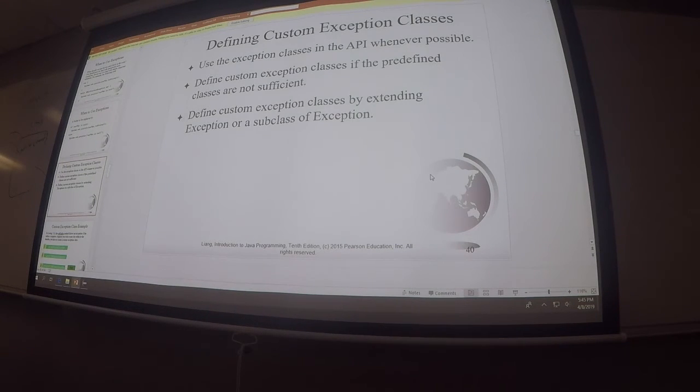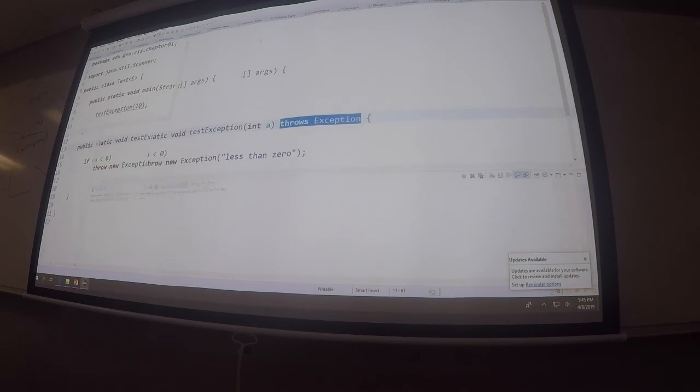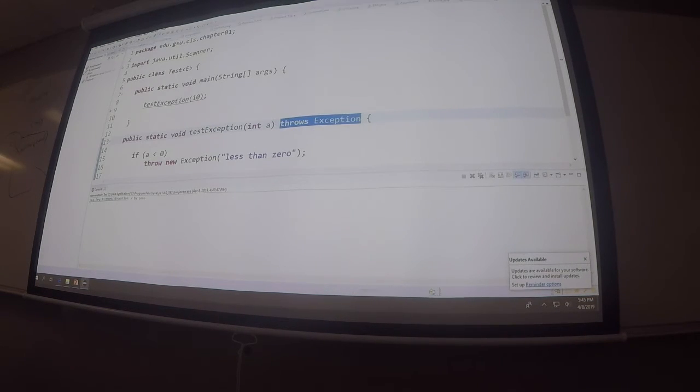Alright. But for arithmetic, like divided by 0, we can still put an if-else statement. It makes sense, you can put it. You don't have to throw the exception, because it makes sense. Last thing, you can create your own exception.